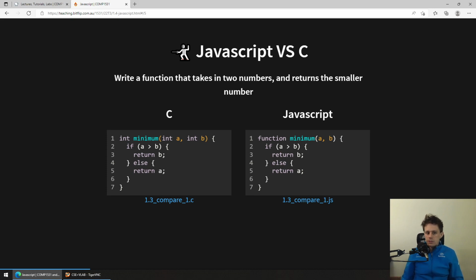When we look at it in JavaScript, it's quite similar. There's only really two things you'll notice that are different. The first one is that instead of saying int for the return type, we just say function. And instead of saying int A and int B, we just have A and B. So the main thing you're noticing in this use case is that we just don't have types. It's really that simple. JavaScript doesn't have types.